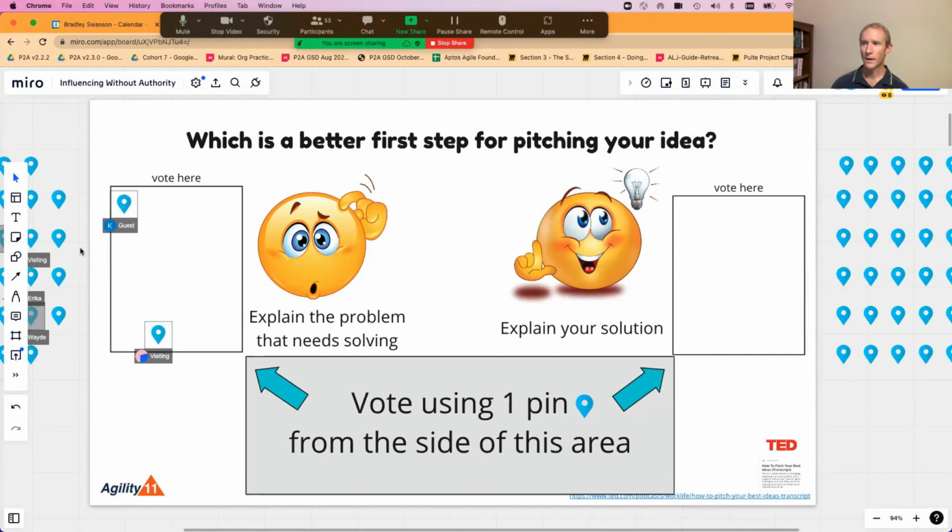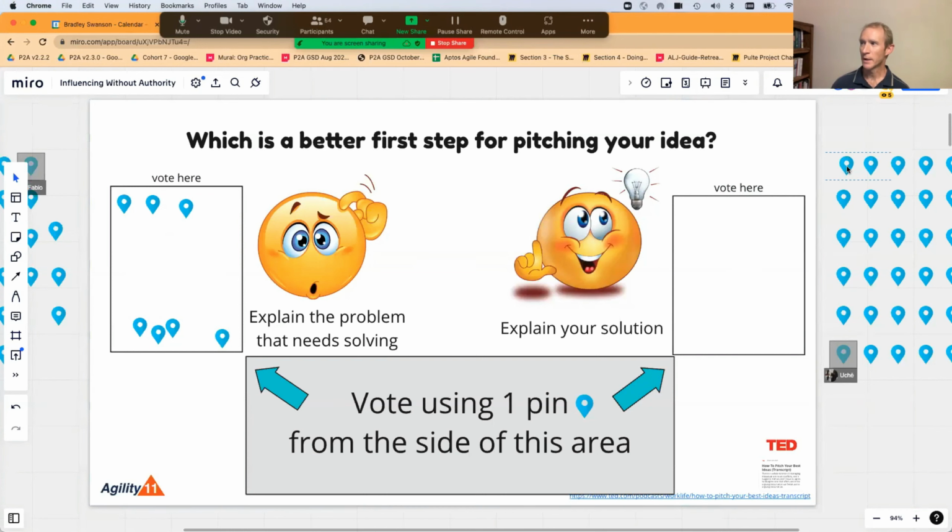So if you think, oh, I want to start by explaining the problem, put your pen there. If you think, no, I want to tell everybody my amazing solution and inspire them, then put your pen over there. See what you all think.